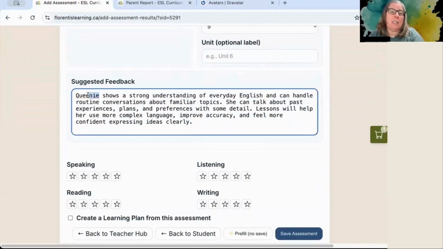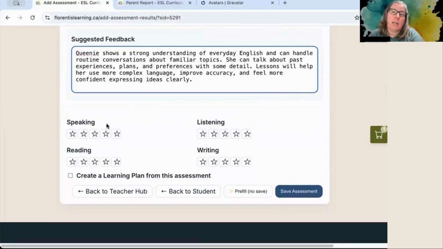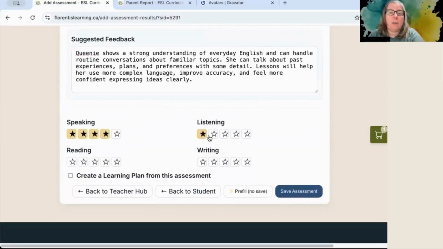You'll notice that it does populate with her name. It also populates with "she" because she is a girl and I had set her gender at the very beginning. I'm going to indicate that she did fairly well on speaking. Her listening skills were good. Her reading was great. Her writing was a little bit weak. And I want to create a learning plan. So I'm going to click that and save assessment.